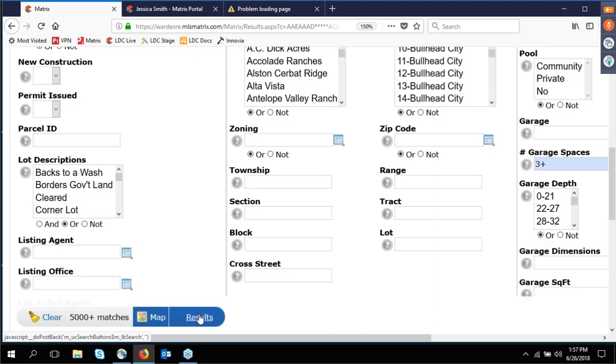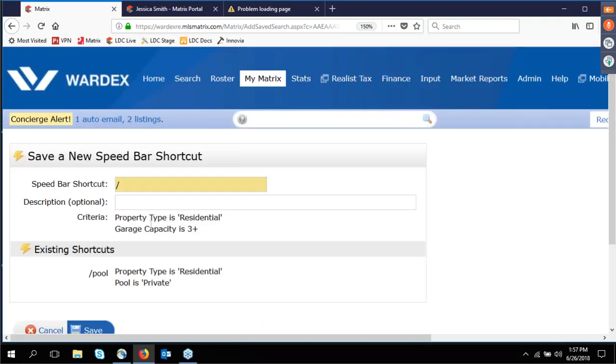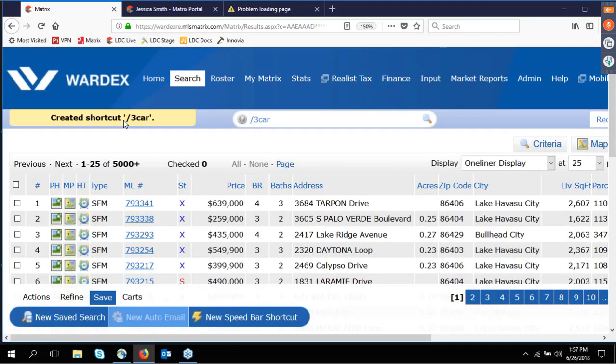Then I go to results, and I didn't show you before, but on this save button bar, there's new speed bar shortcut. When I click on that, you'll see it put a slash there. Can you see that slash? Do not take that slash away. That's what defines it to the system as a user-defined speed bar shortcut. And then put in whatever you're going to remember, like 3-car, and hit save. Now I've got a speed bar shortcut for 3-car.